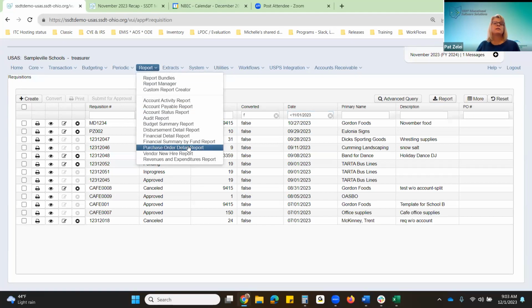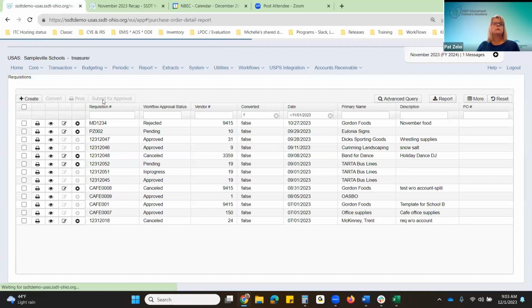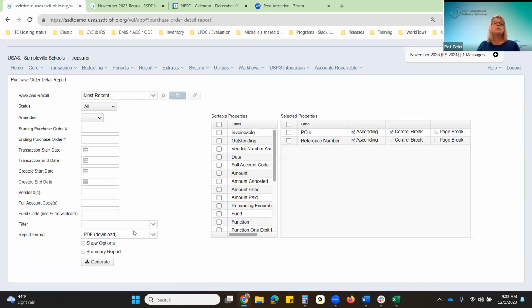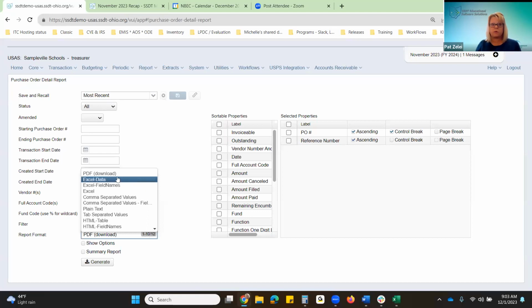When generating this report and choosing the Excel data, you see the improvement that I mentioned right before, you can see how it's now listed in the most commonly used formats.